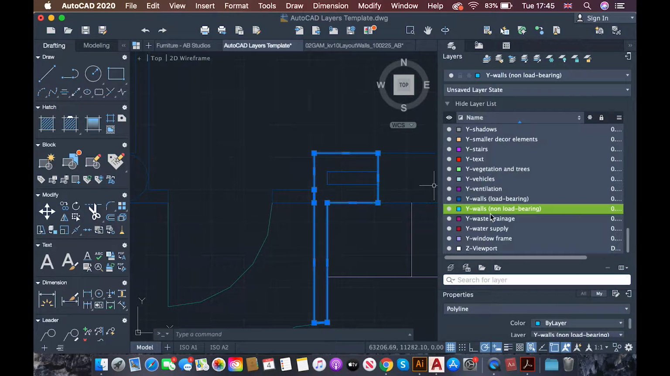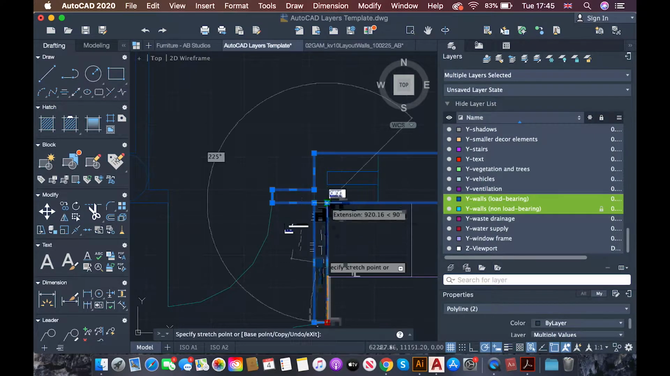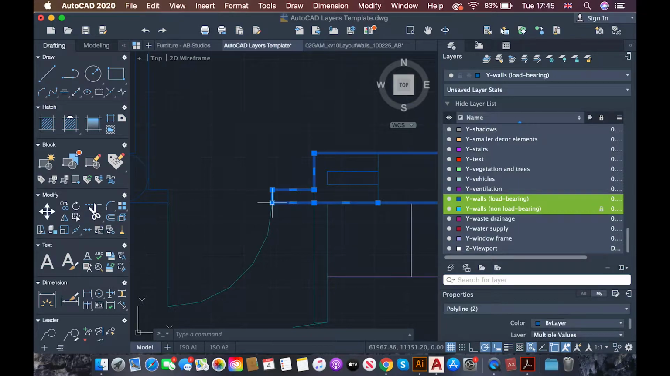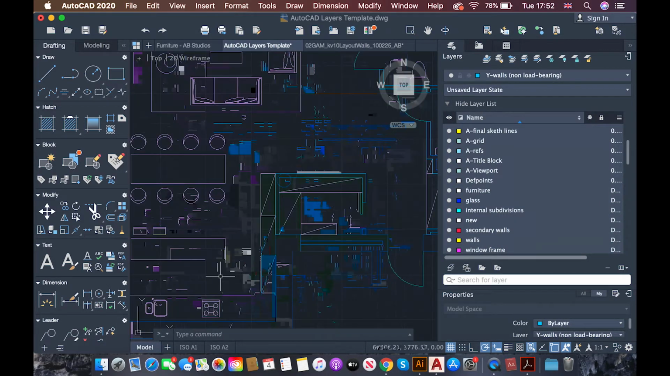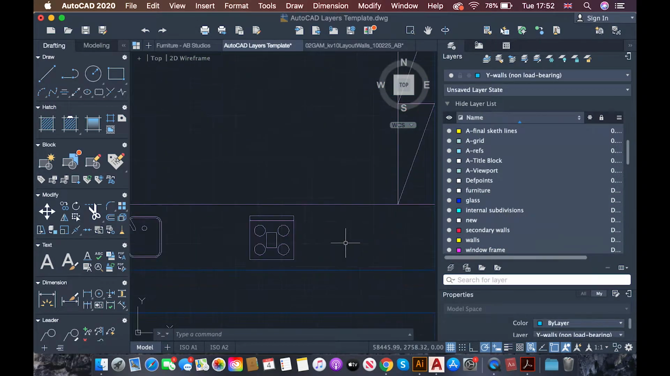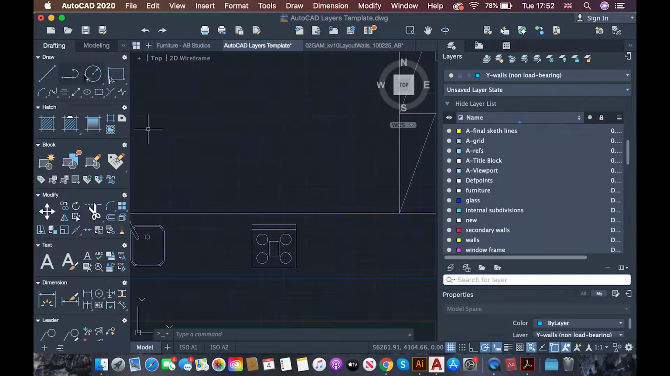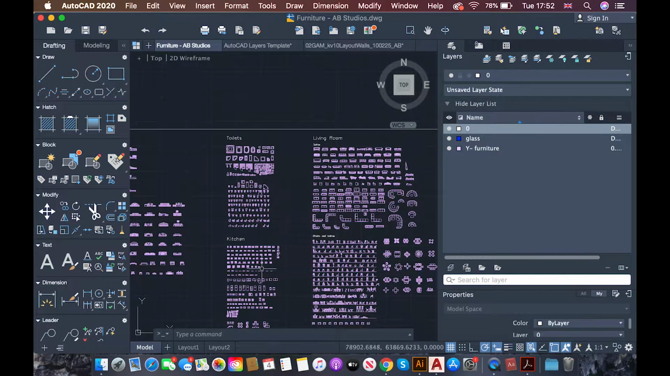Click and drag on any point of polyline to change the shape of it. You can also click and drag onto the same point to reduce the number of points on polyline. Once you have finished adjusting the walls, you can move on to furniture and bring new furniture pieces from the furniture file.